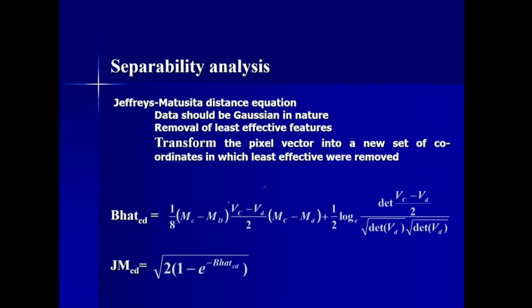Then the second measure I mentioned is the Jeffreys Matsushita distance. So data should be Gaussian in nature. Here also it requires that the data follows a Gaussian distribution. Removal of least effective features should be there, and transform the pixel vector into a new set of coordinates in which the least effective features were removed. So overall, if you are seeing the effect of separability analysis, if you have 10 bands, it can remove 4 bands, and these 4 bands have very high spectral correlation with the other bands. That's why these redundant bands have been removed, and the minimum optimum bands are kept for mapping the classes.